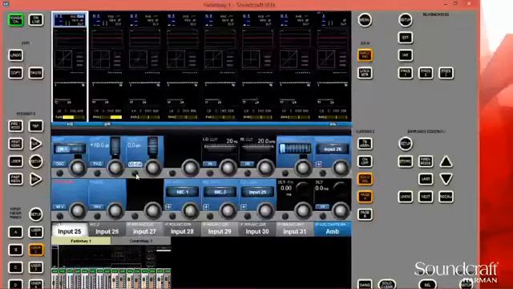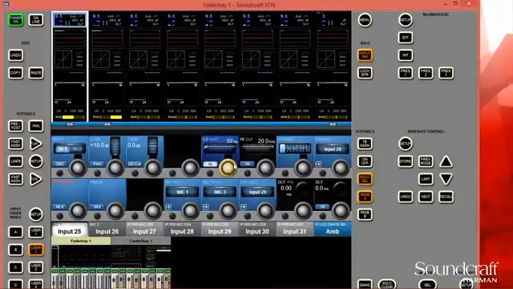Low cut is a low cut, 75. The cut's at 75, and I think it's 12 dB per octave. It's fixed. You also have a variable low cut, which you should be using on almost all your channels. And then very handy is a high cut. I never used to use this, but I have come to appreciate the value of high cuts.